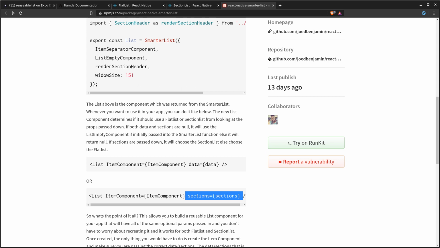You're able to use the list throughout your whole app, right? And then also with that, when you're using the SmarterList, if it doesn't have data, or if it doesn't have data and it doesn't have sections, then it just will return null. So your list will just not be anything. Or if you do have a list empty component, which can be used in both a FlatList and a SectionList, then it will use that to know, okay, I'm going to be using the list empty component. So it'll display that.